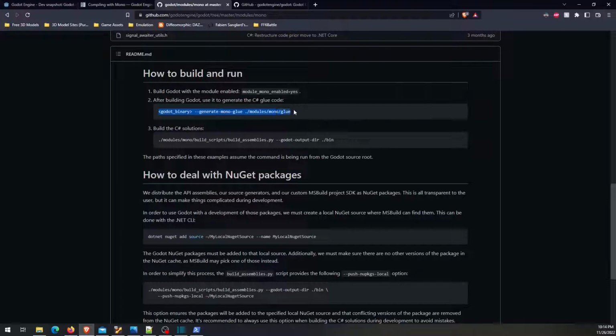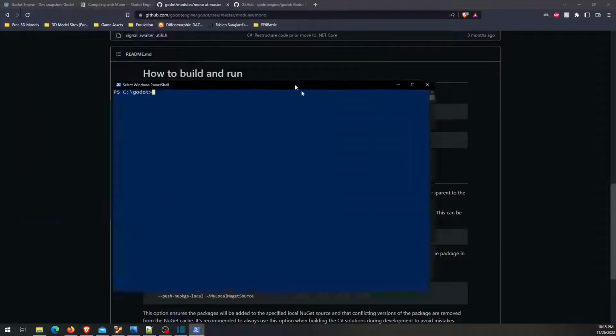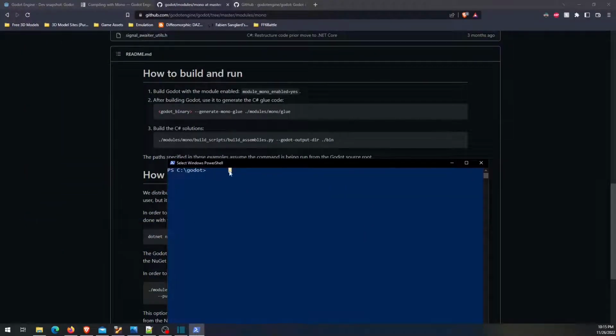So you see right here it reprises that very same instruction from the documentation. Use the Godot binary and then generate monoglue. But the stuff after that is different. So that's where the disconnect and confusion, at least for me, comes from. So we are going to follow that step, but from here so we don't get lost.